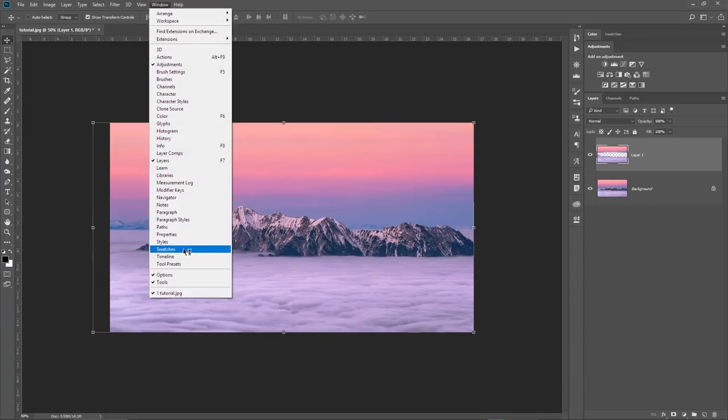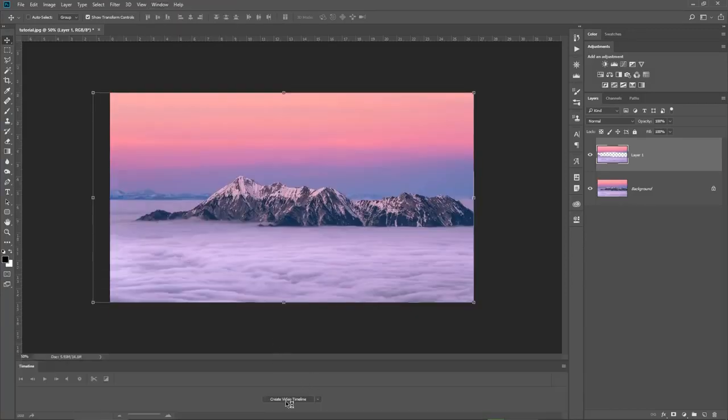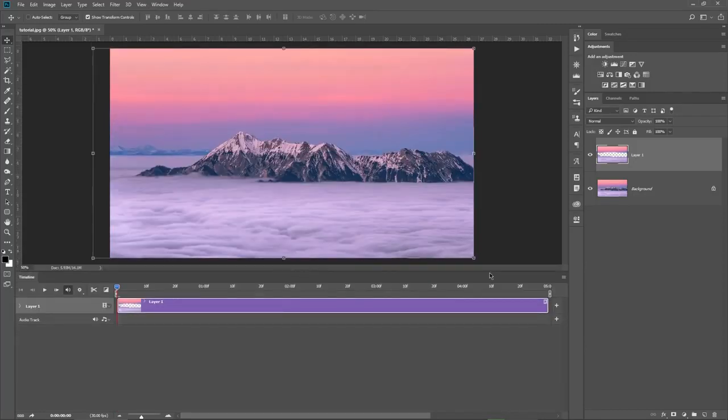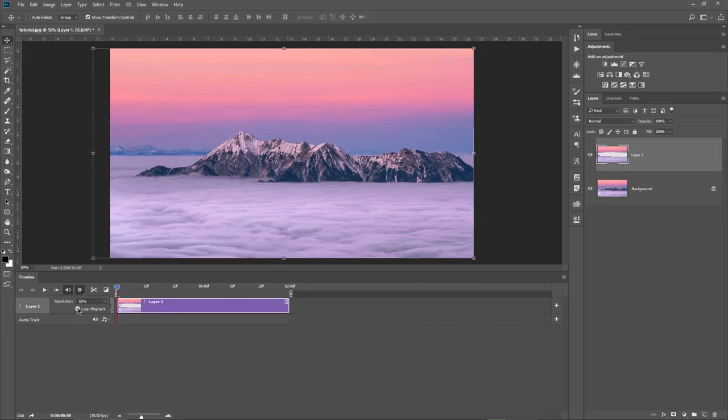I go to Window, activate the Timeline panel, and I click on Create Video Timeline. I want to have a 2-second animation, so I adjust my work area accordingly. I'm doing the same thing with the clouds layer, and I make sure to activate the loop option by clicking on this wheel and checking the loop playback option. Great, now I can create some keyframes.